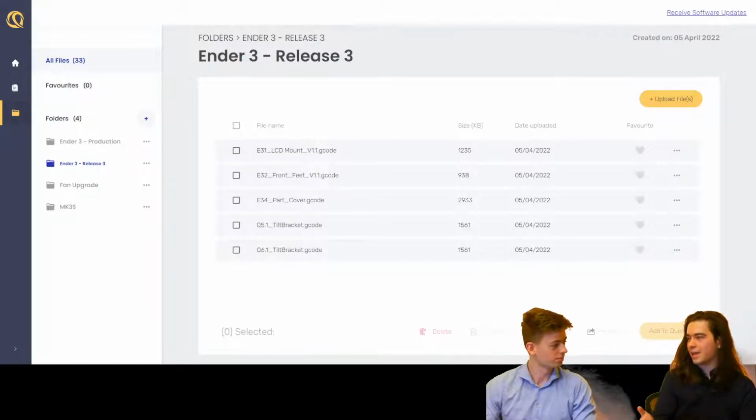So you can manually check on your printer from further away, basically, but it doesn't have any of this production management automation.